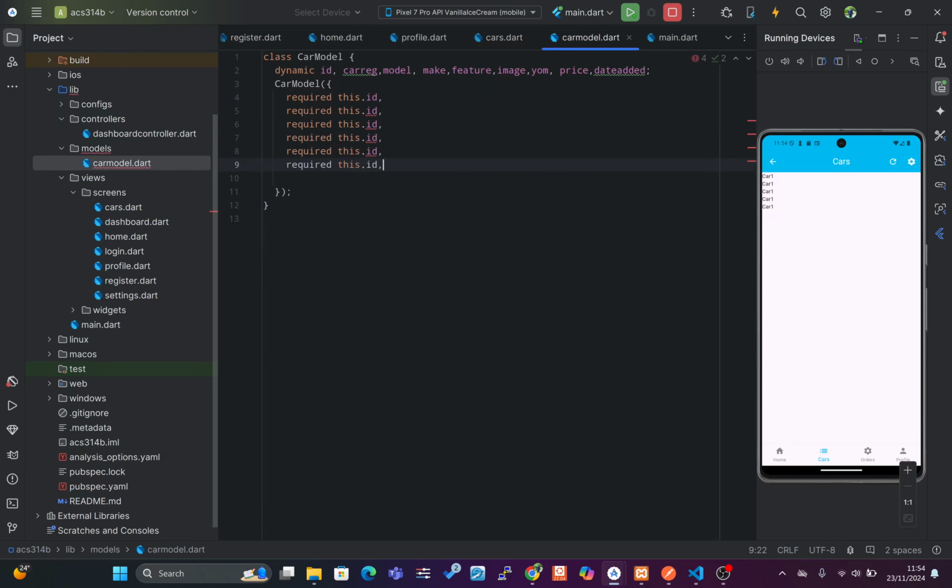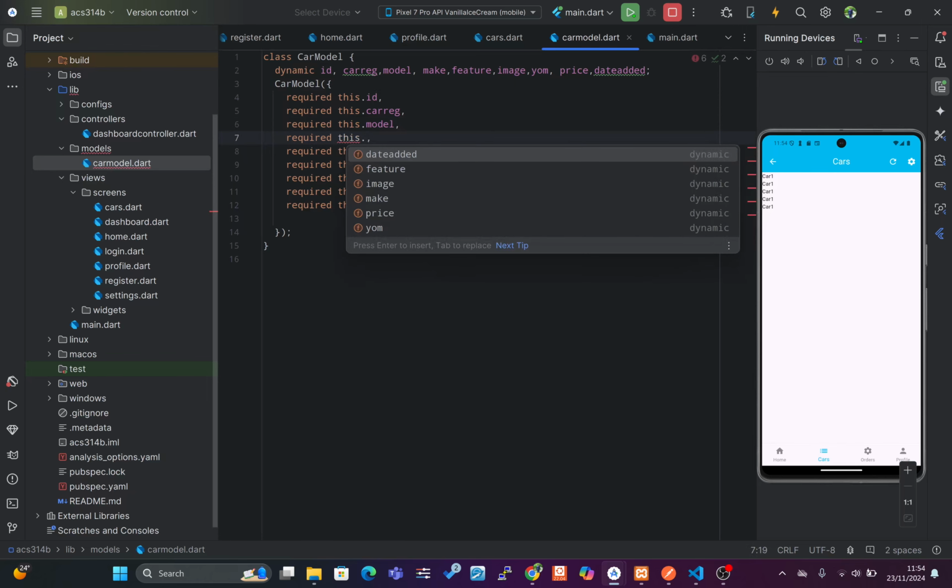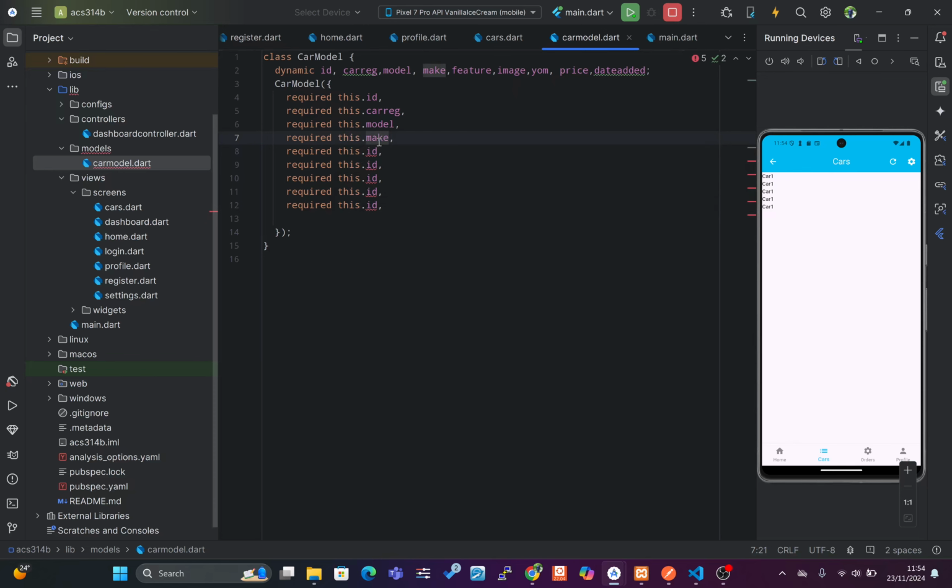4, 5, 6, 7. I need 2 more. Please don't forget to use the this keyword because it gets the value from this and then assigns it to this. Let's change this. This is actually ID. This is correct. This is model. This is make. After make, we go to features. Allow me to use features so that it's consistent with what I have in the database.